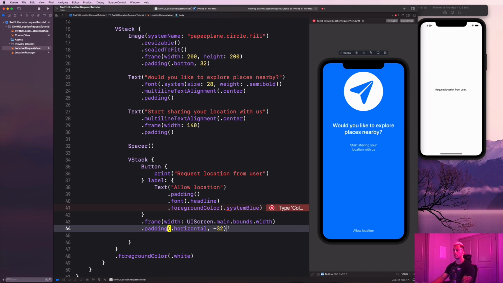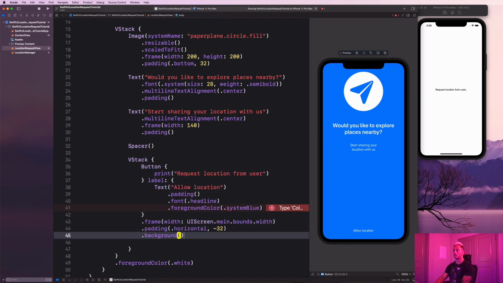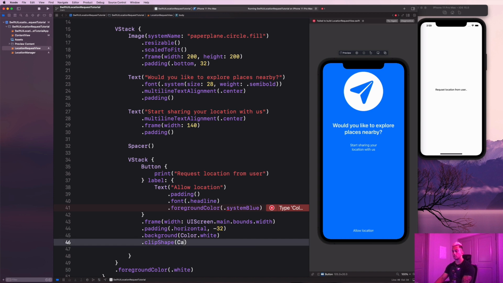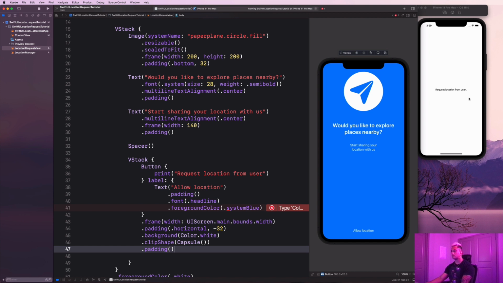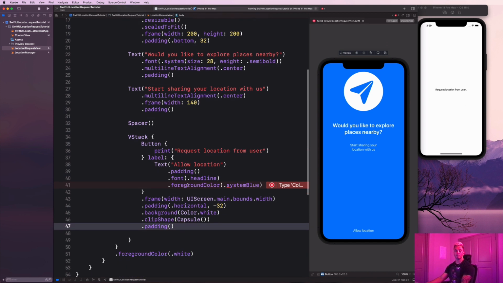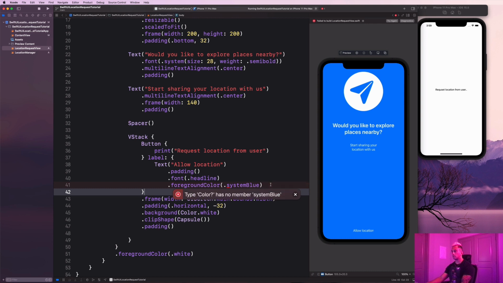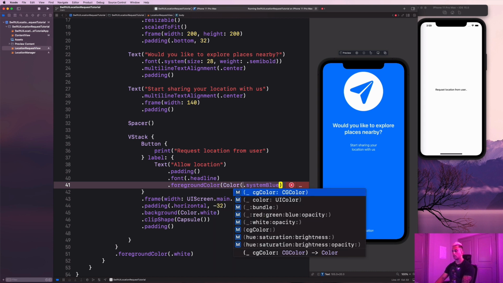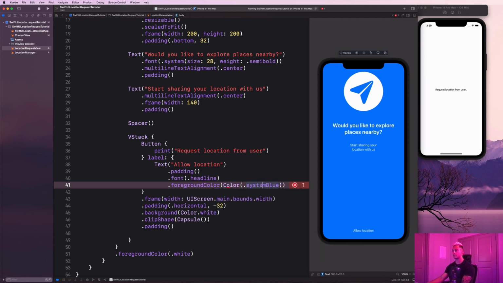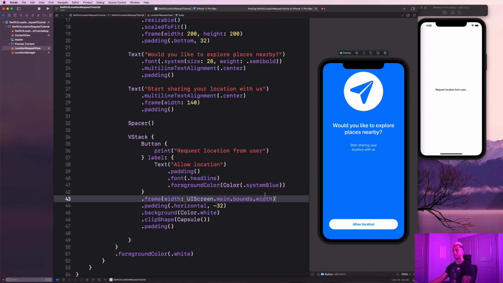So make sure it's minus 32, and then we're going to say dot background is dot white, or sorry, color dot white dot clip shape is a capsule, and dot padding. Foreground color system. Okay, so we actually need to say color and put that system blue guy inside parentheses with a color parenthesis dot system blue. So now we have this really nice oval shaped button.